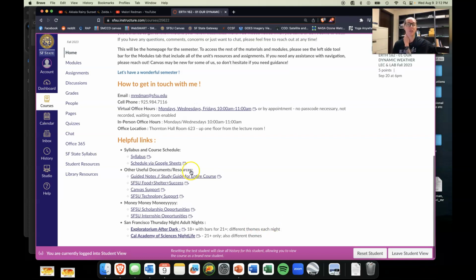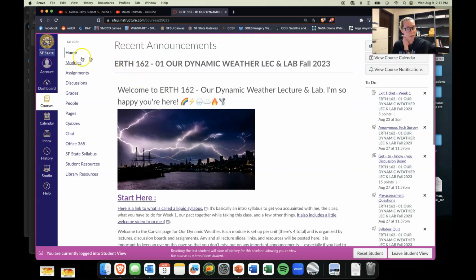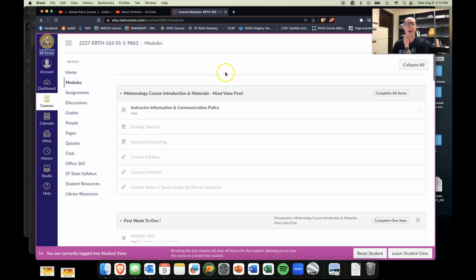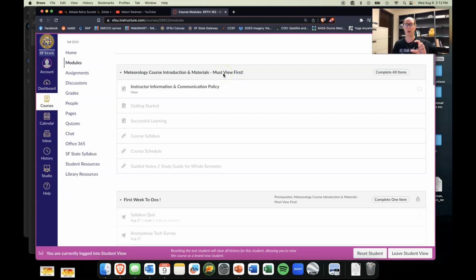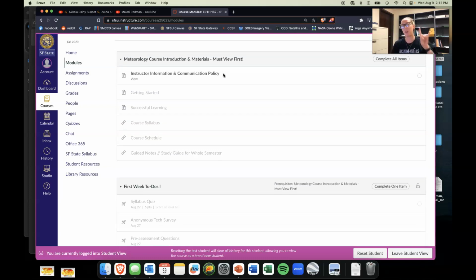Anywho, so those are just some fun little links. From here, what's going to be really beneficial for you is going to be the modules button. So how I have everything set up is per module and per unit. But the first two modules are going to be the most important for the first week of class.